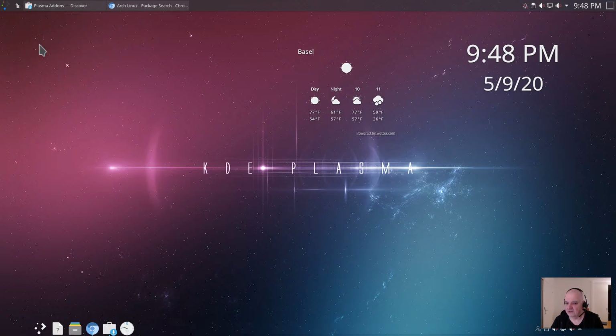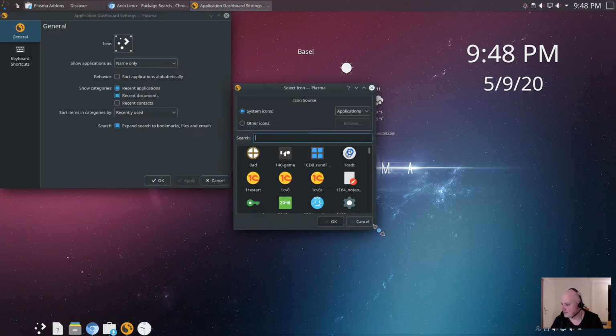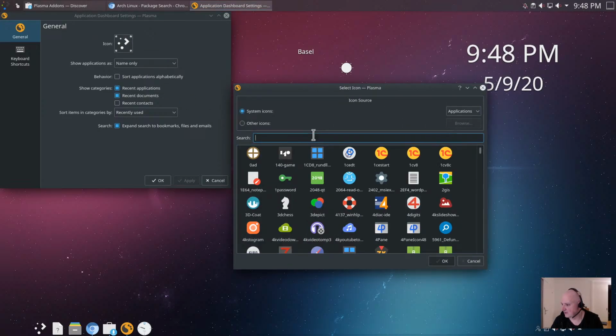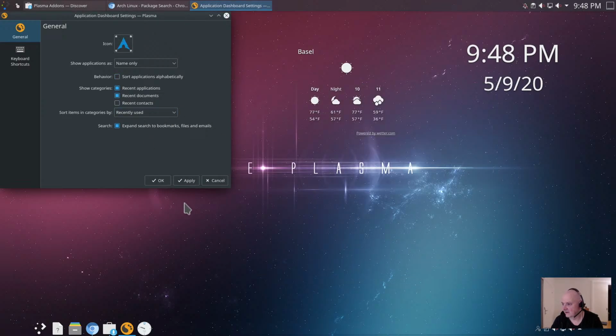You know, there are so many things in KDE. You can right click, for example, on the button here and click configure application dashboard. You can give the dashboard a different icon if you don't like this one. I have an Arch Linux icon in my system. I think it's there. We can, for example, click this one and click OK and click apply.